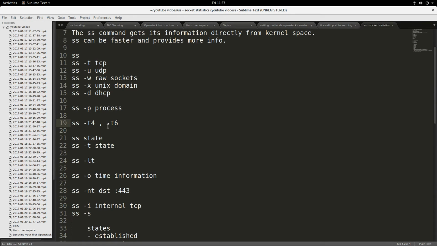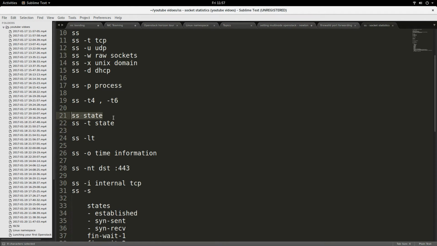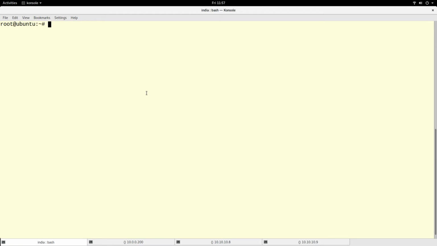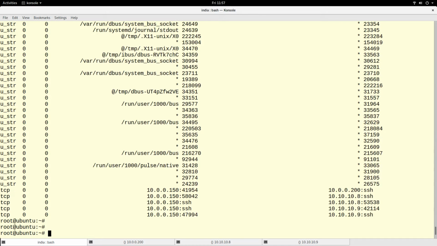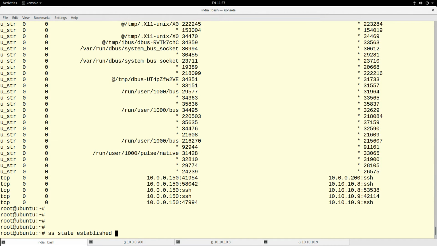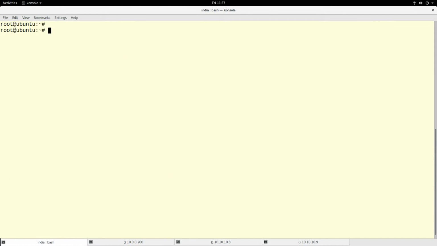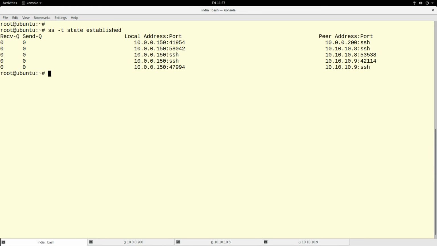Let's proceed to state. So the state is actually very useful, especially if you are dealing with TCP. So for example, if I want to see the sockets that have the established state, I can type ss state. But that's a lot of information. Let us narrow it down to TCP sockets by using the dash T, you see. So these are my sockets that are in the established state.